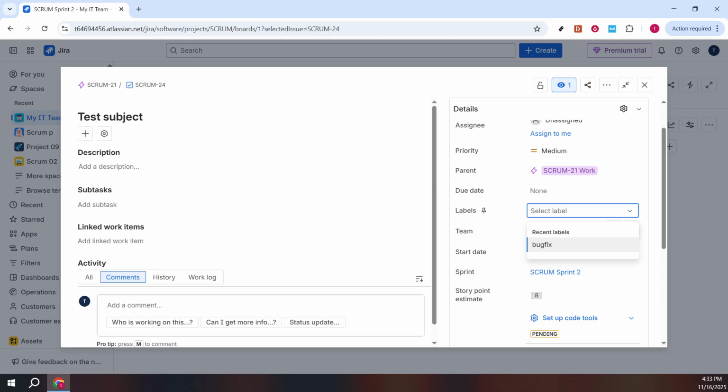To add a label, click on the Labels field and type in the label you want to associate with the issue. You could enter something as straightforward as urgent, or you might use a project-specific term like client feedback. The choice is entirely up to you and the requirements of your project.